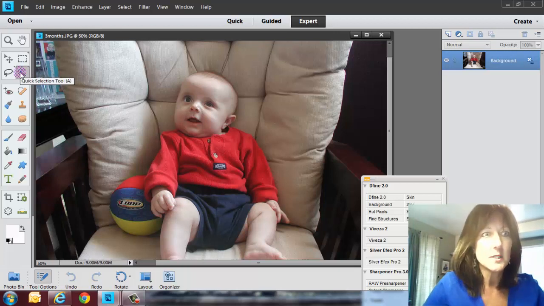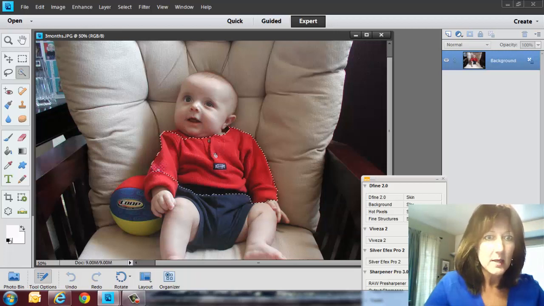So right now I'm just going to go ahead and use the quick selection tool. If you press the A on your keyboard, it'll take you right to it. And I'm just going to click and drag around the area that I want to keep in color. Now sometimes it will take more than what you want it to, just like it did here, which is totally fine because you can go back in there and hold down the Alt key, or the Option key on the Mac, and that will give you a negative that will take away from that selection.